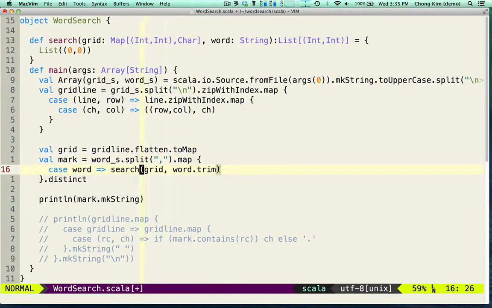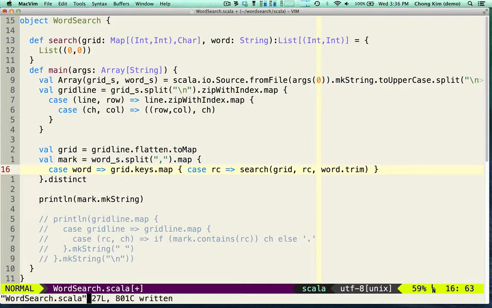Okay, so we have the grid, and we start with the grid and get all the keys, and then we say map. So this will give us the row column information. So we're going to go through all the positions that are in the grid, and we're going to pass that in, RC. Okay. All right, so this looks good, and let's check this out.